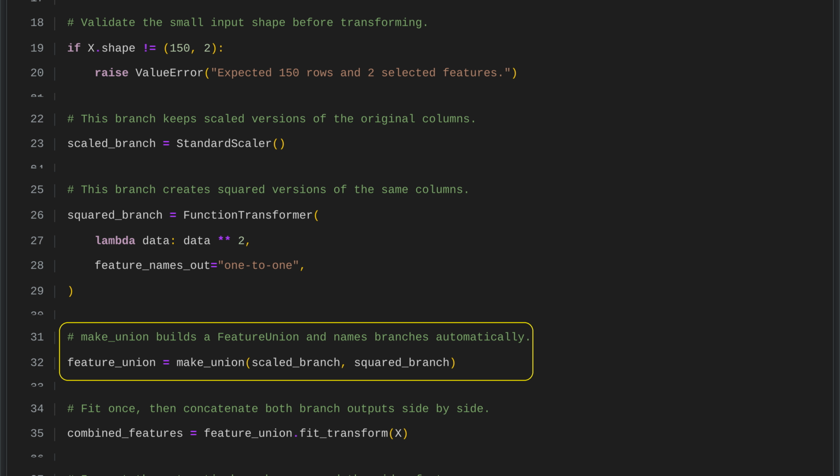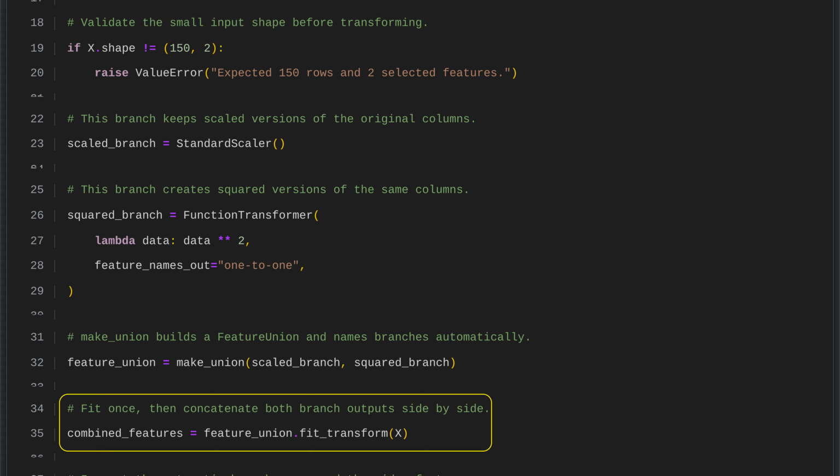The feature union fits and transforms the input data in one step by applying each branch to the same features. One branch standardizes the data, while the other creates squared features. The results are then joined side by side into a single feature matrix that combines both transformations.